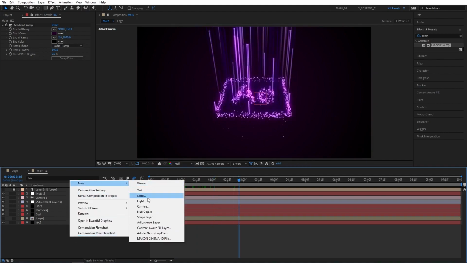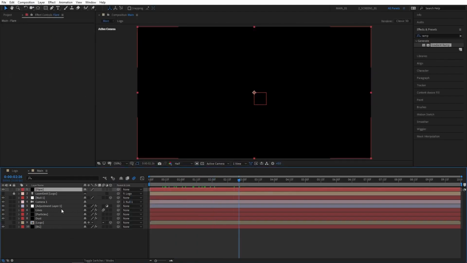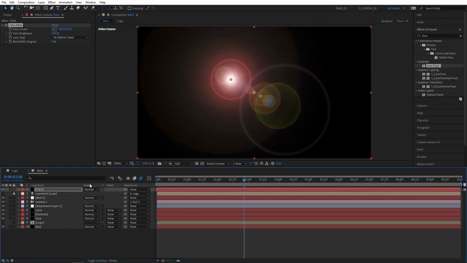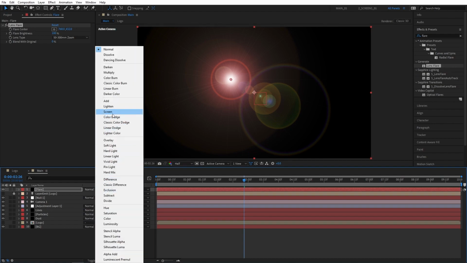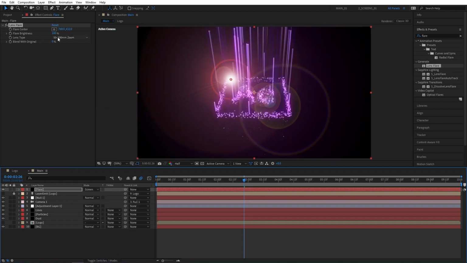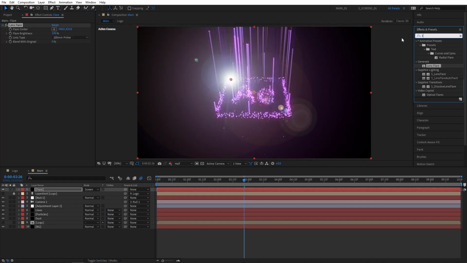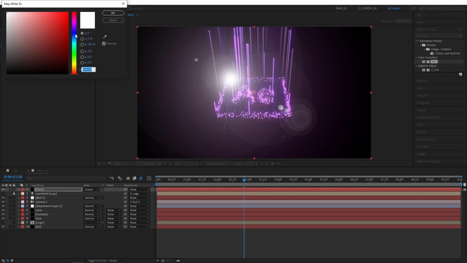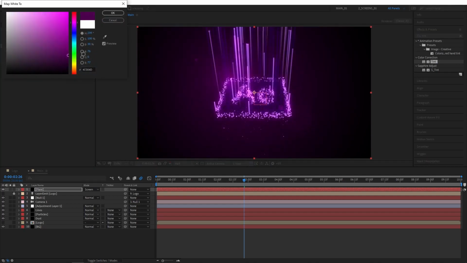Let's now right click, new solid. I'm going to name it flare, then go to effects and presets, search for flare, and add lens flare to the flare solid layer. Then click on toggle switch modes until you see the mode column, and set flare's mode to screen. Then click on the lens type drop down and select 105mm prime. After that, go to effects and presets and search for tint, add tint to the flare layer, then open map white to and choose any color that you like. I suggest you choose something that matches the scene, so purple in my case.